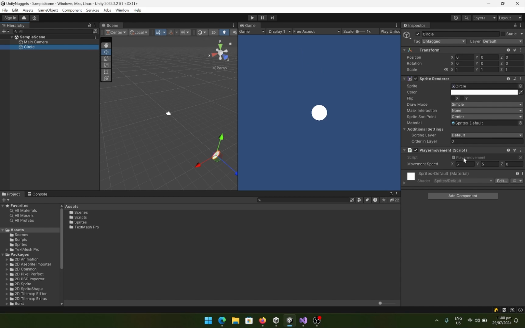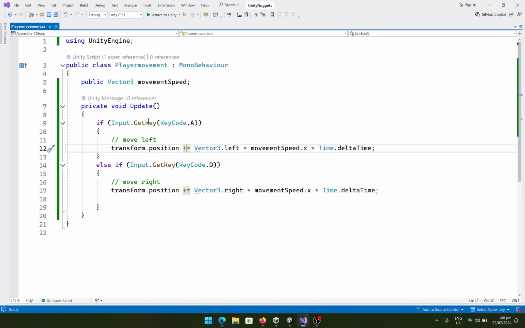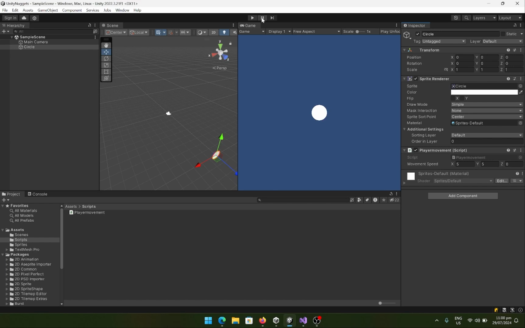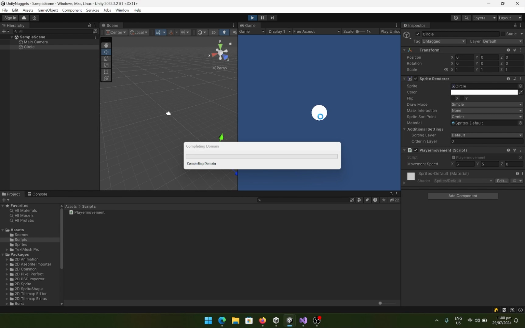It's a really basic script. It only has an update function in which if you press the A key it moves to the left, and if you press the D key it moves to the right. Let me run this and show it to you.